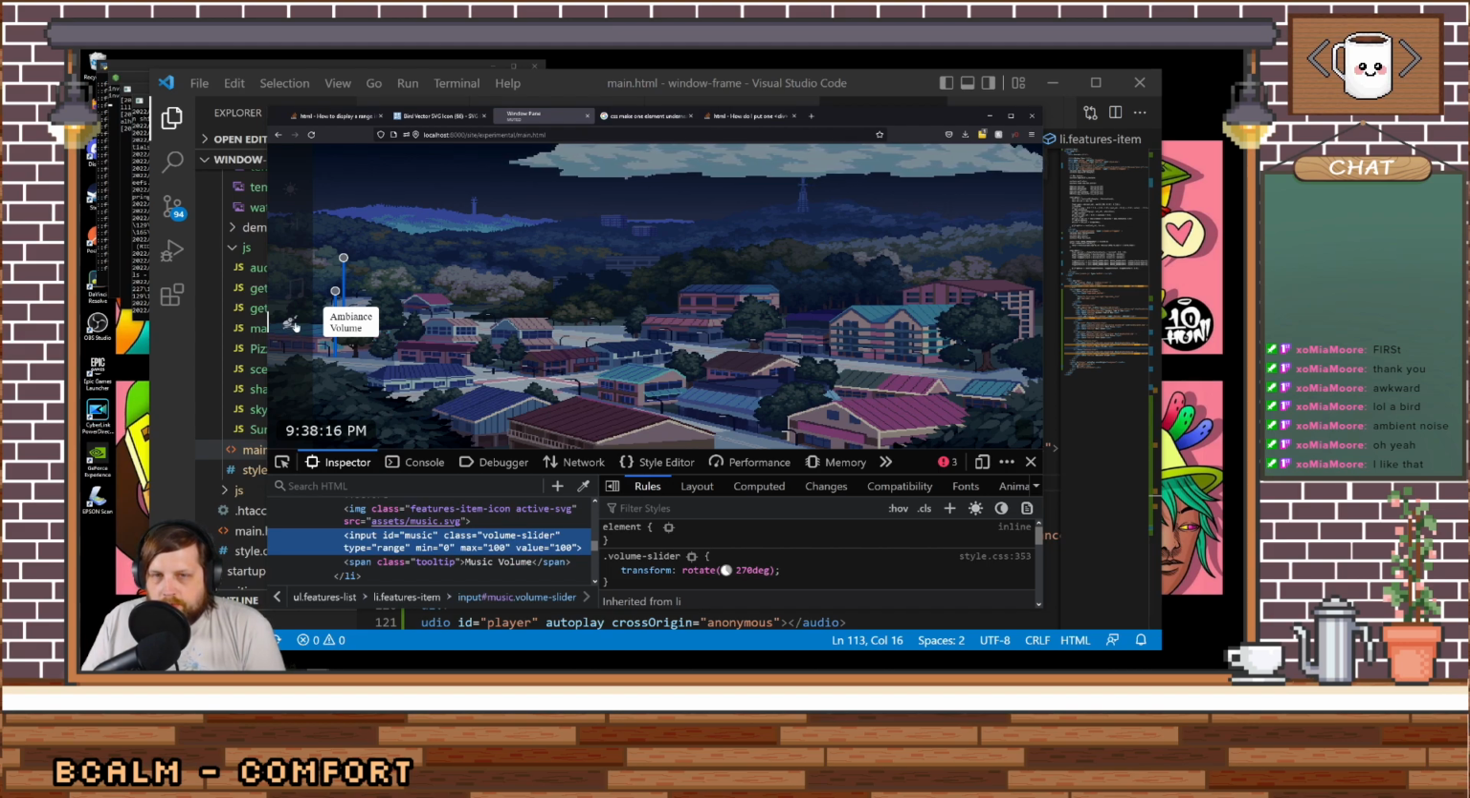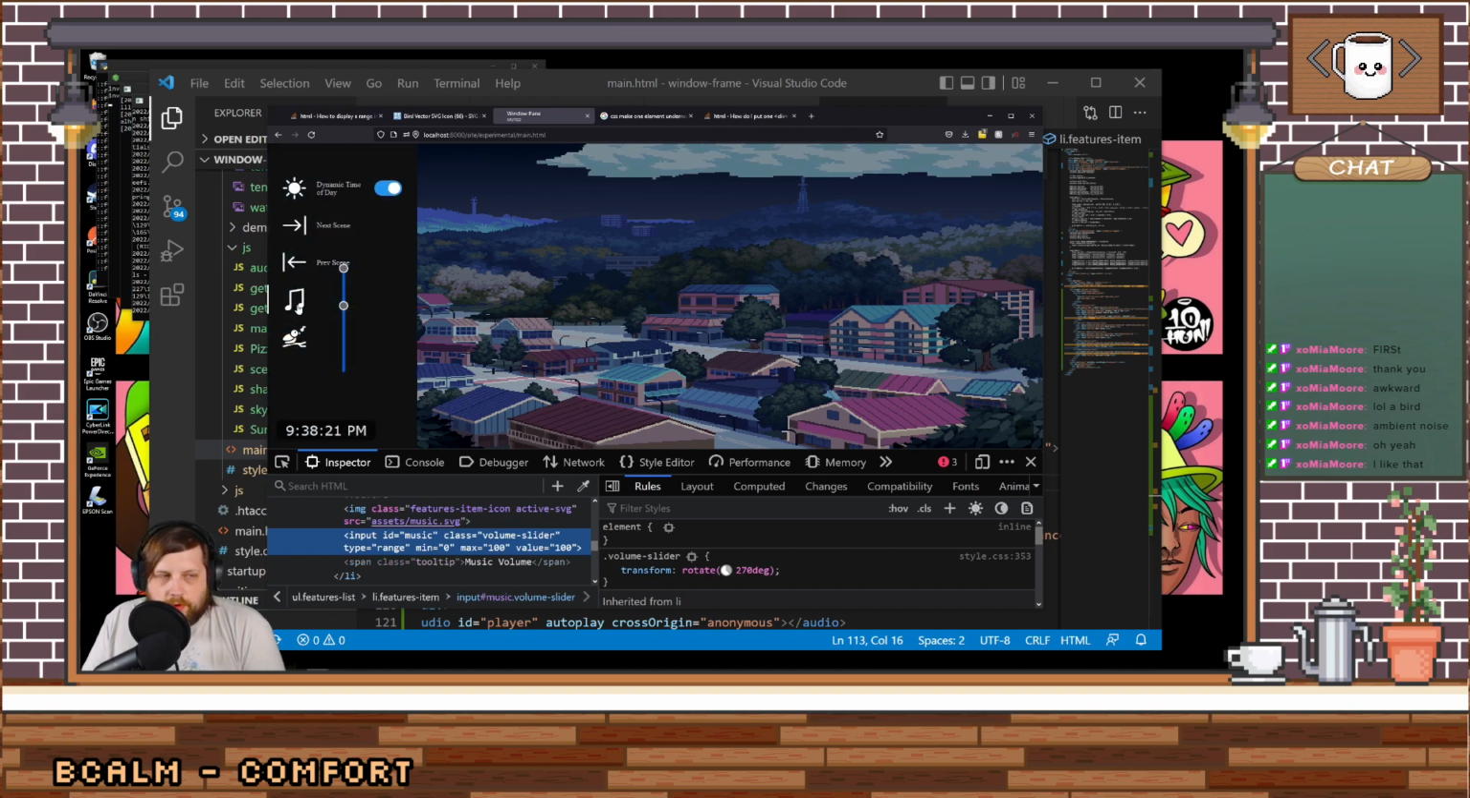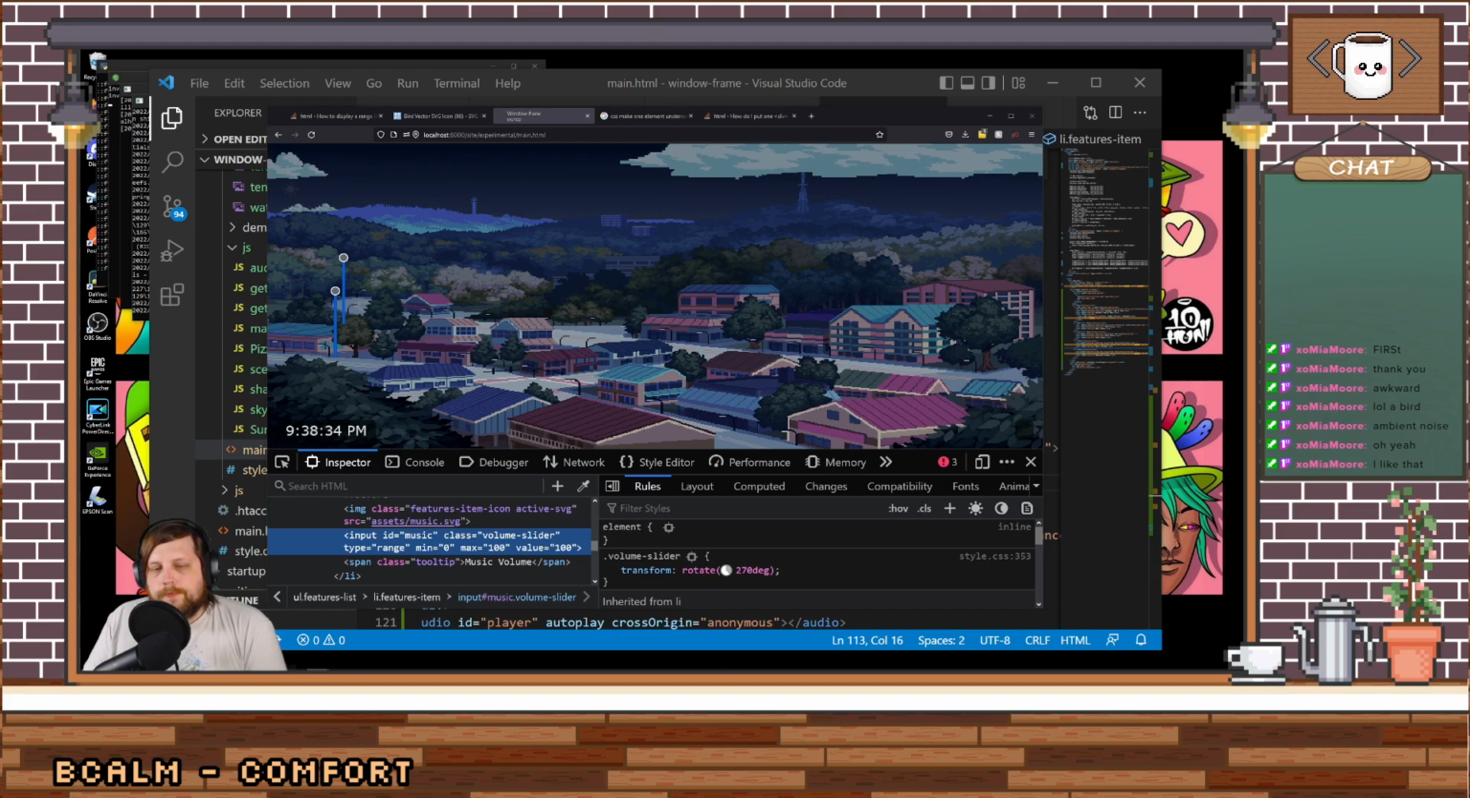Debating about, because one option that I do have, which is not a great option, is I could have two sliders, right? And I just disappear one whenever I open the actual thing on the side. We'll see.